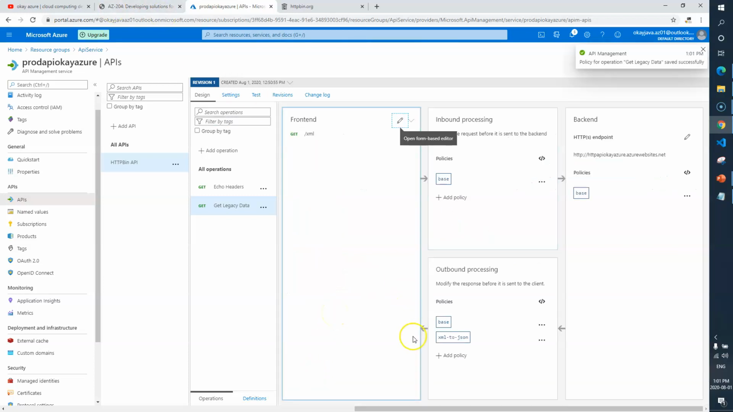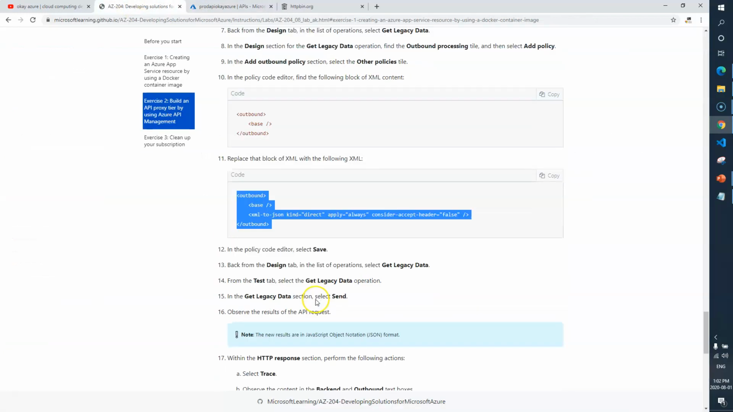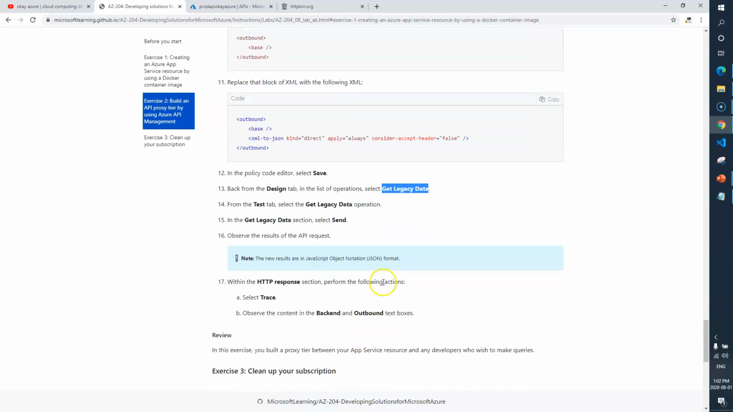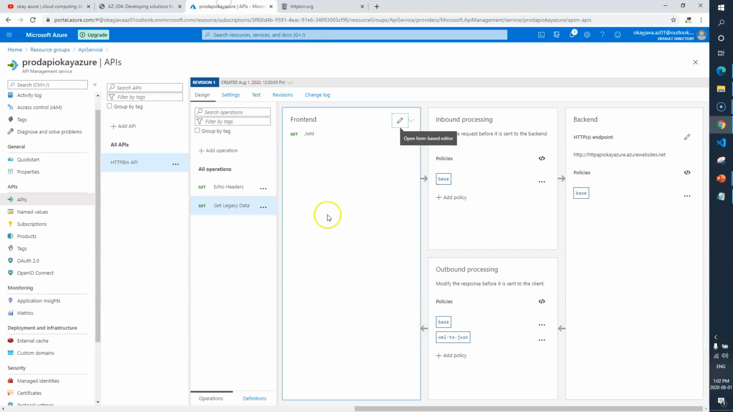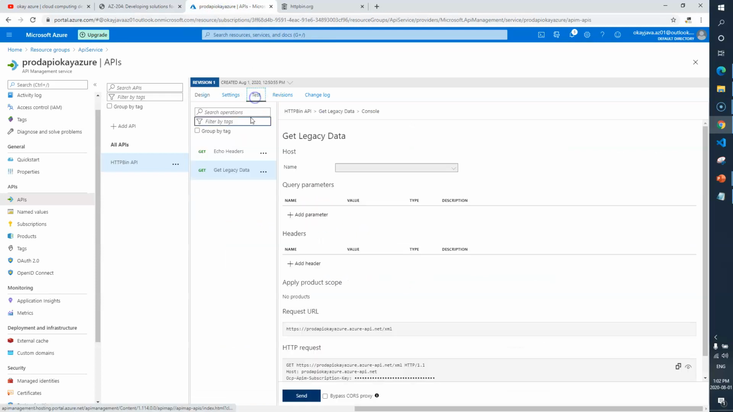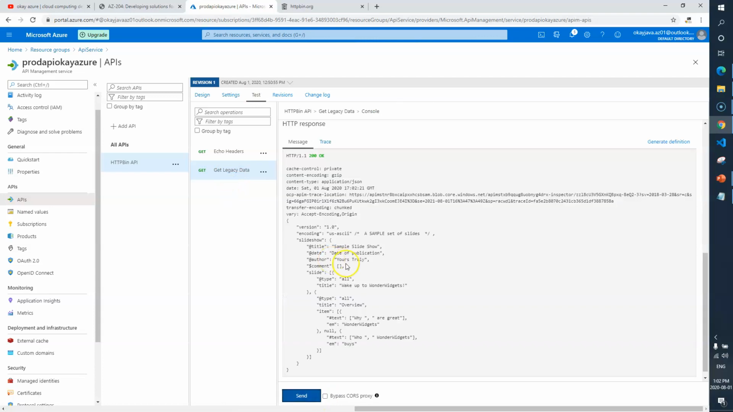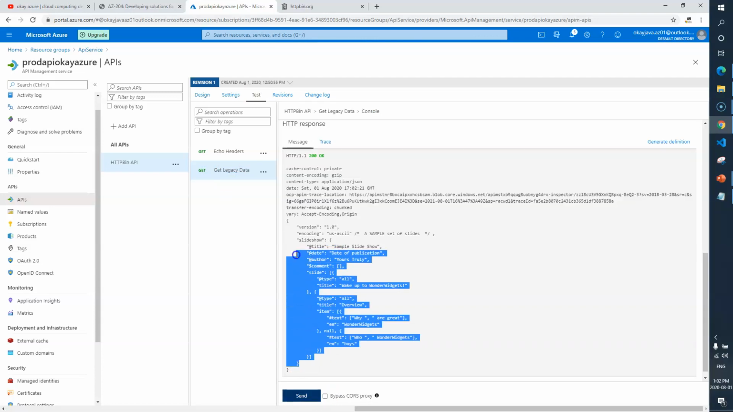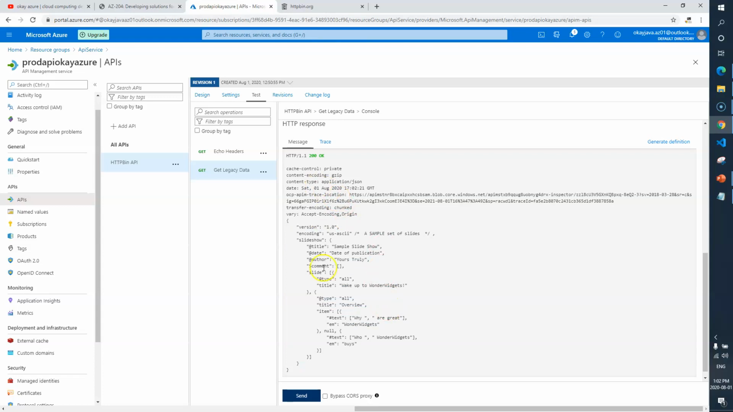Perfect. So we have added a new outbound policy. Now save. Again, we need to go back to the get legacy data operation, and now we need to test. Observe the result of the API request. The new results are in JSON format. So we'll go back to the test, select get legacy data and click on send. So this is now in JSON format. We are good here.